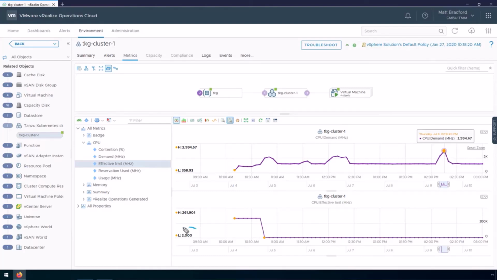However, if we look here, we can see that limits are imposed on this cluster at 2 gigahertz. So our cluster is clearly asking for more CPU than it's allowed to consume. It's asking for nearly 3 GHz, but we're only allowed to give it 2, and that's why we're seeing contention.